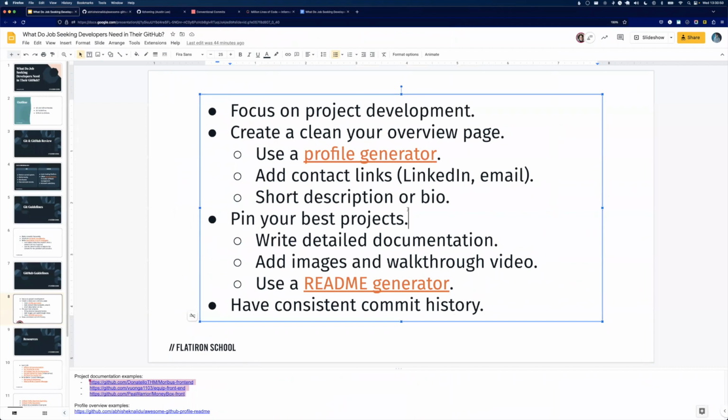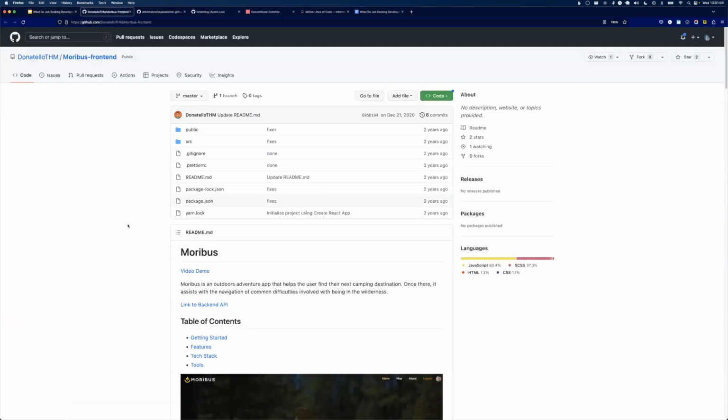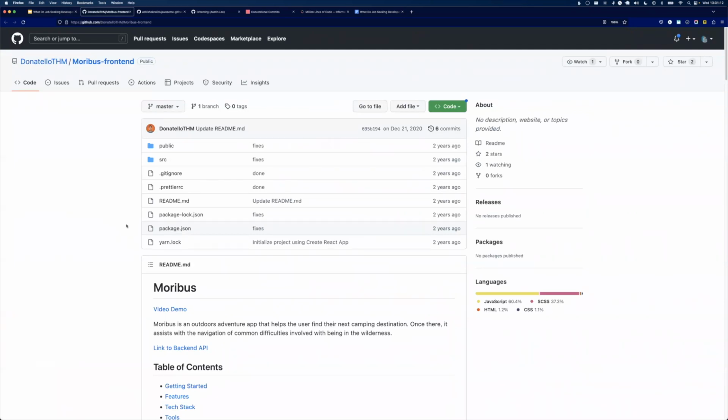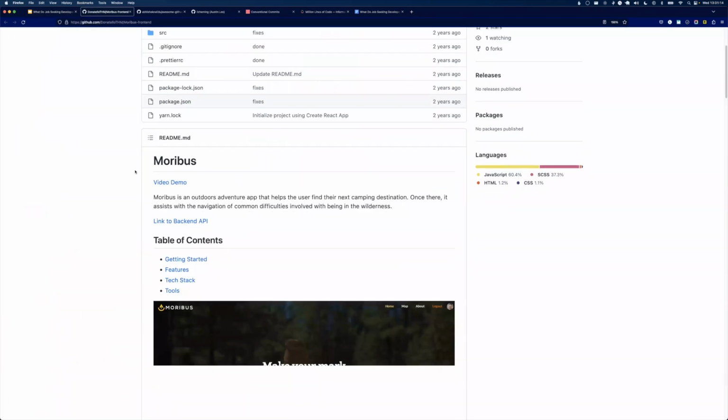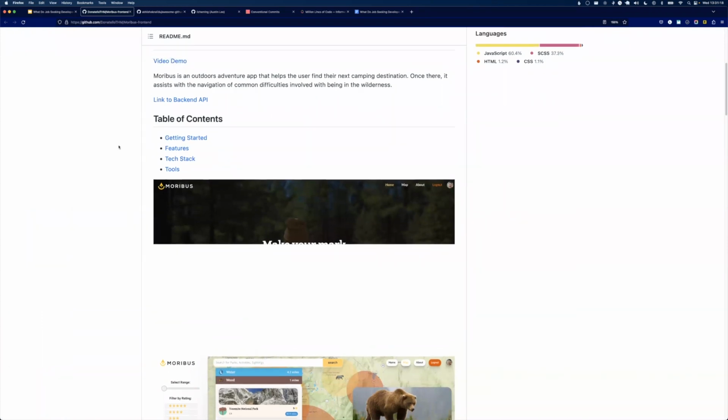And then the second thing is, once your projects are pinned, you don't stop there, right? You need to showcase how to properly run your projects and what your projects actually do, right? So let's look at some examples. This is a project one of our students did, right? So if you notice here, it's taking a bit of time to load for some reason.